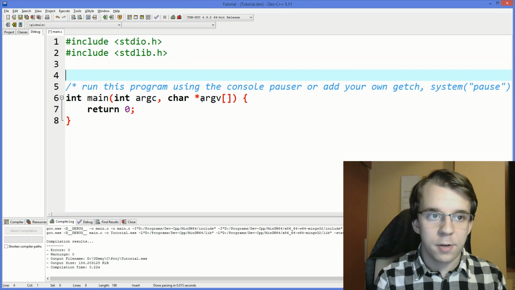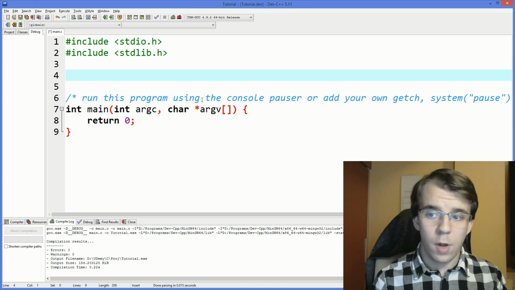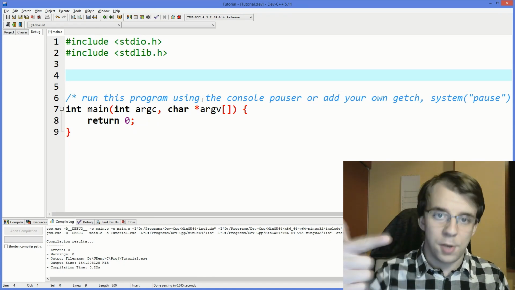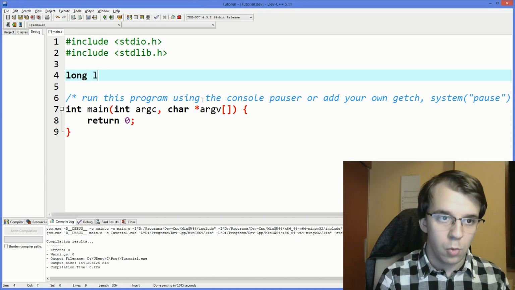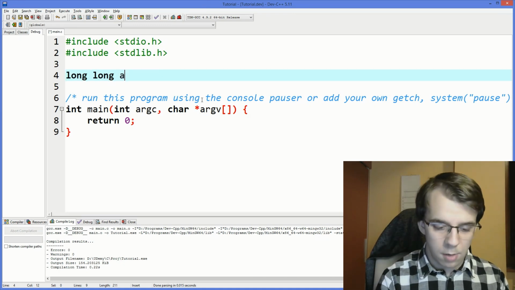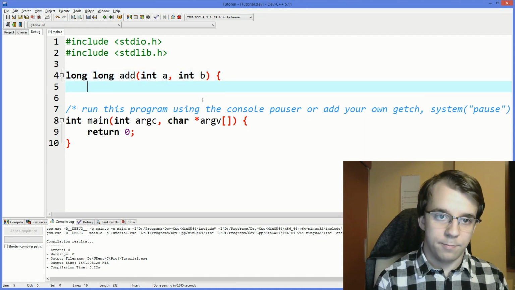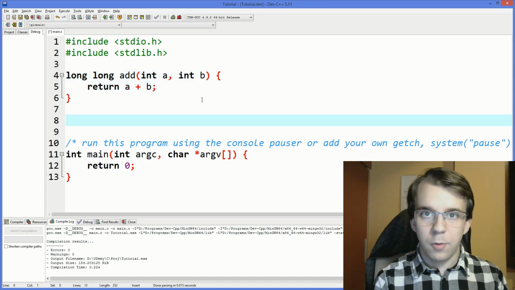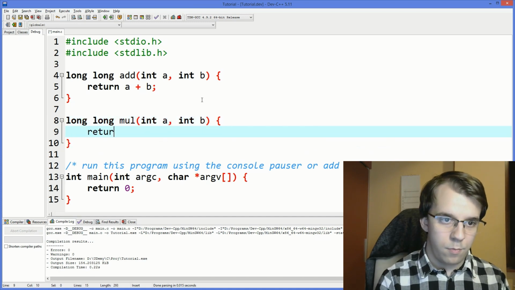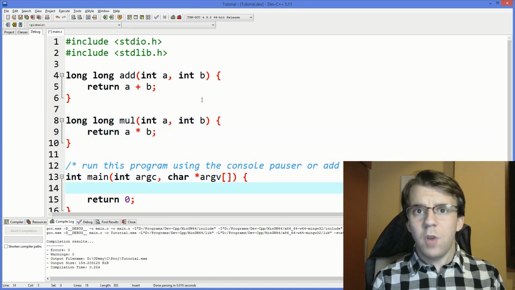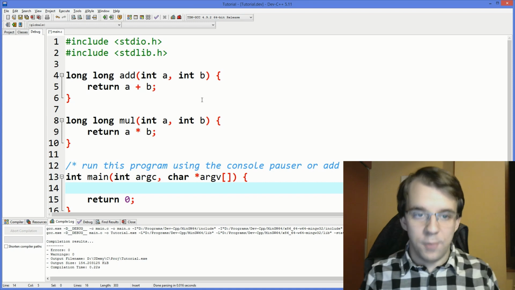So first, to prepare the ground, I'm going to create two functions. One that's going to add two numbers and one that's going to multiply two numbers. Right? It's going to return a long. I'm going to call it add, and I'm going to take in two integers. Simple enough. And same thing with multiplying. Alright, so now, well, we can simply call these functions if we want.